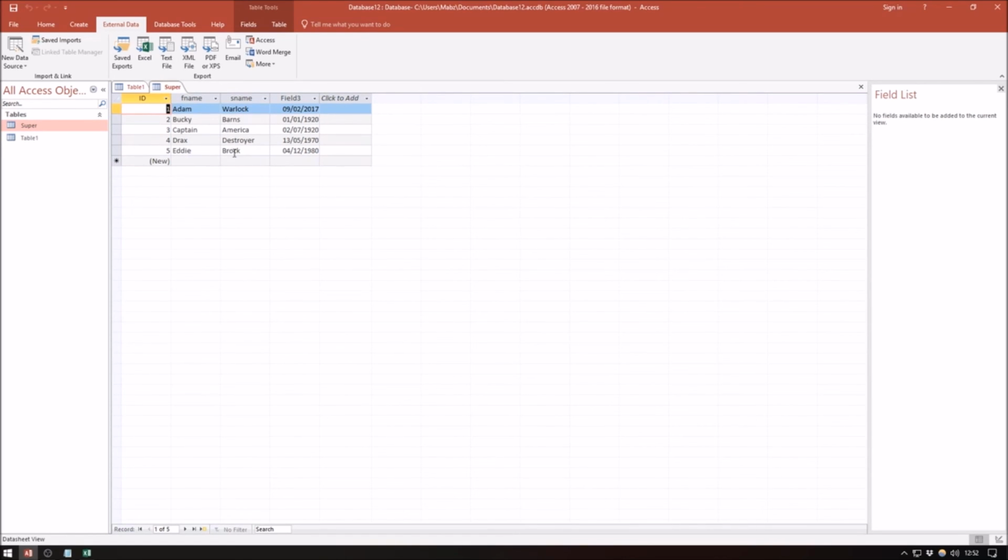As you can see, that table that we did not select is not there, and we could use that later if needs be in a separate table.